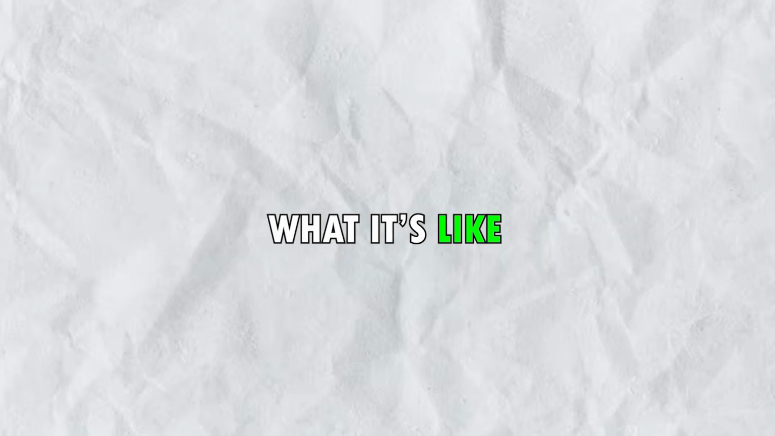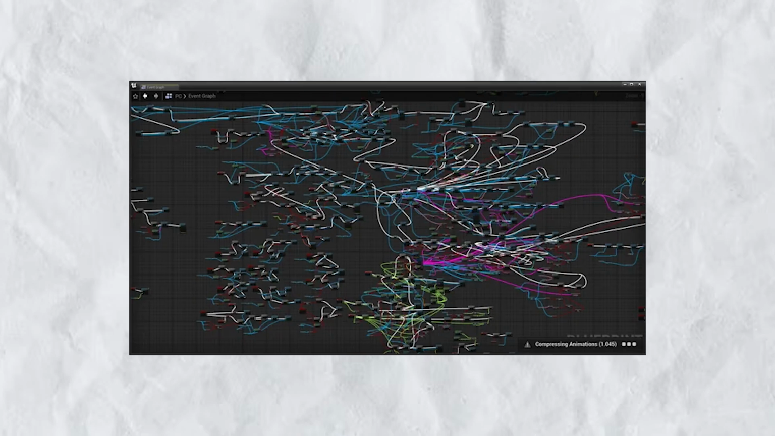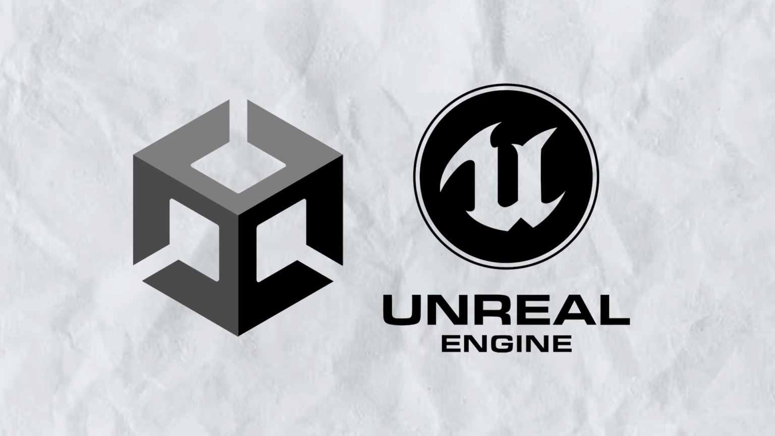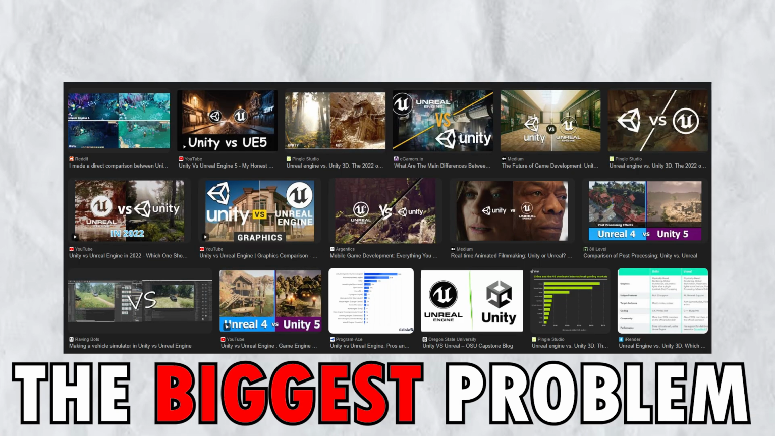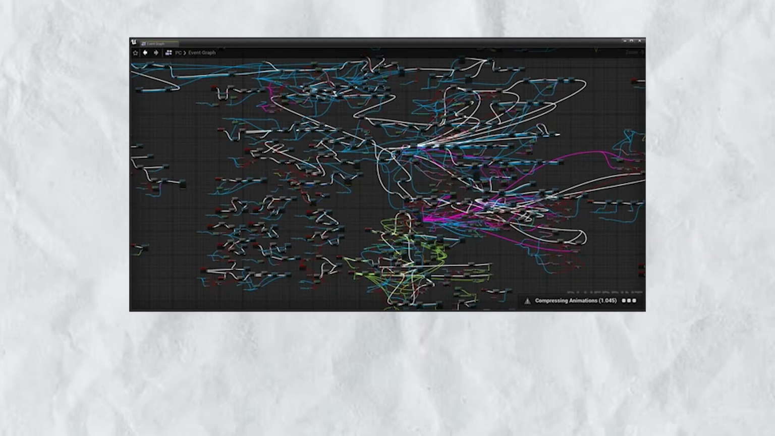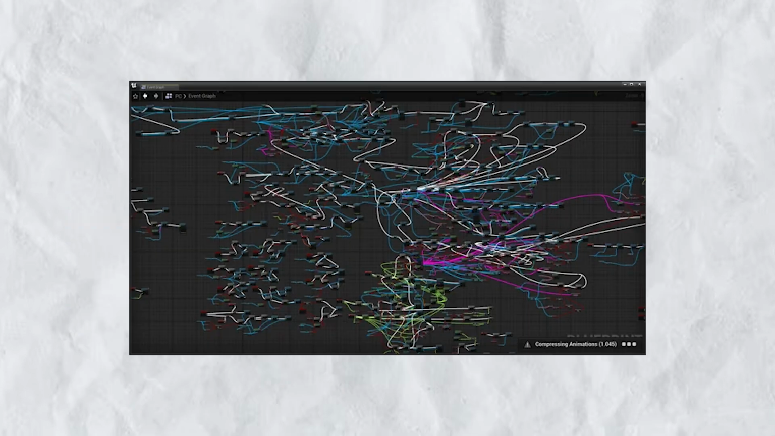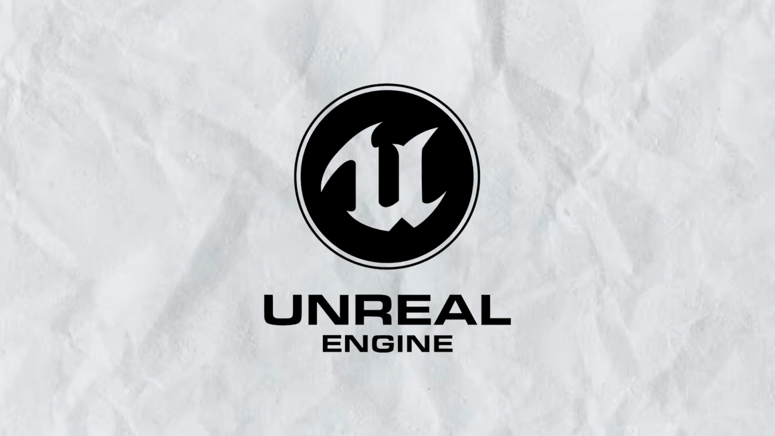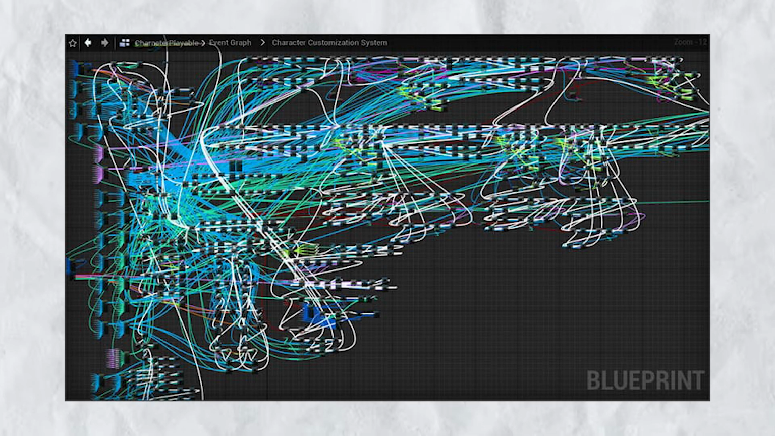Have you ever wondered what it's like to switch to Blueprints as a Unity dev? Well, you're not alone. The debate itself has been around for ages. Unity versus Unreal, there has been so much content about it. But the biggest problem most people fear is that you switch from C# to Blueprints because it's so visual. Also, it's a big change in how you go about making your code, which can make Unreal seem daunting at first for most Unity developers.